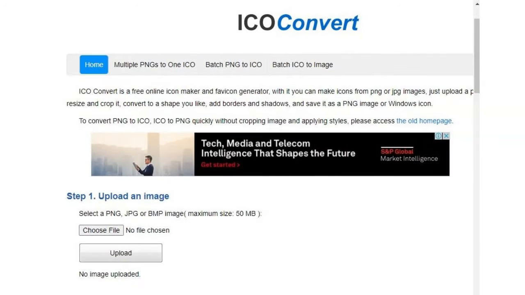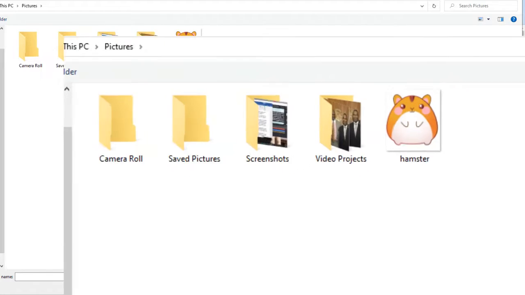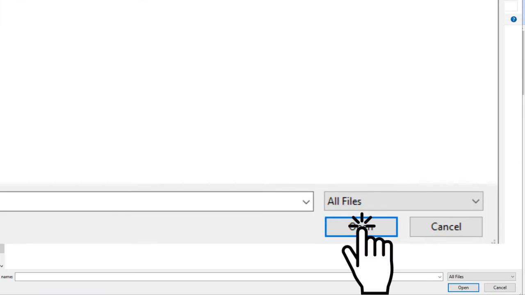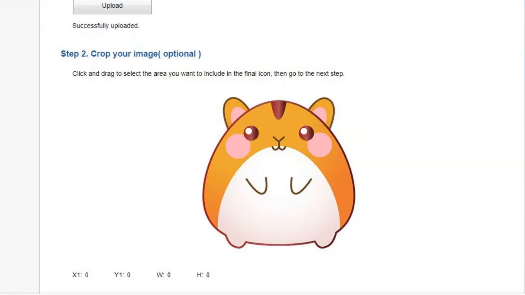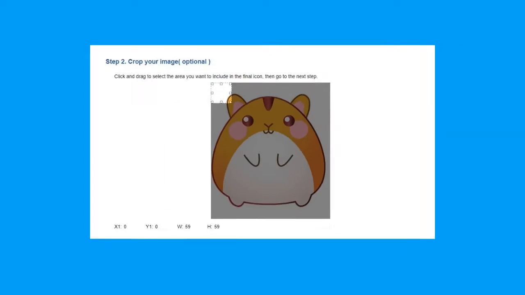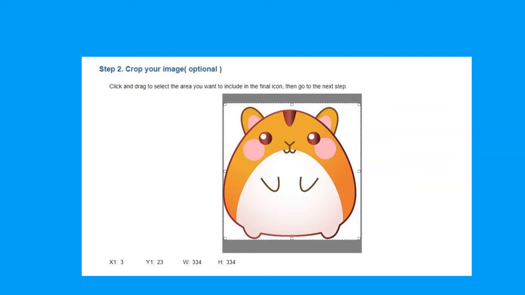Next, you have to upload that image. So look for the Choose File, then click it. If you did that correctly, then a window will pop up where you have to locate the photo you've got. After that, click Upload. Then the photo you've chosen will be shown, and you have to click, drag, and select the part you want to be included in the final icon.